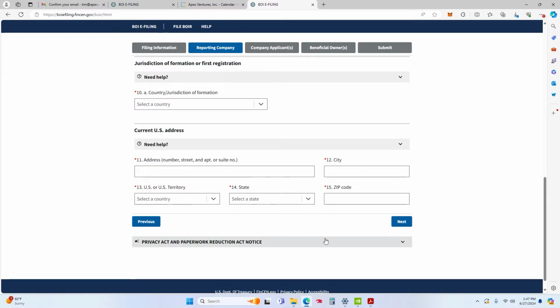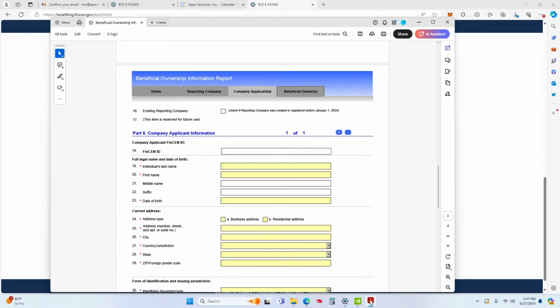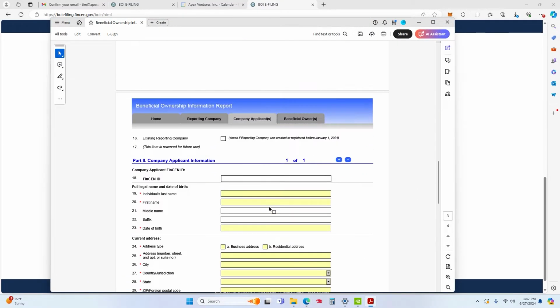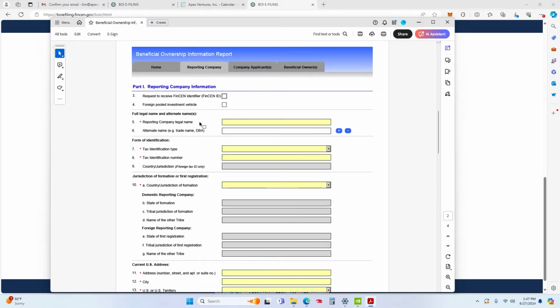Now, I'm not going to go through and fill all these out. I'm actually going to pull up the PDF version of this so that you can look at it without me having to fill everything out as we go page by page. It'll be a little bit quicker. So you put the reporting company's legal name. This is going to be the HOA name.